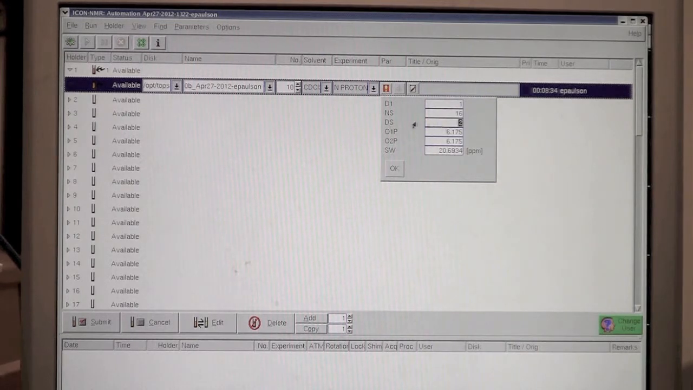DS is dummy scans. That's a couple of scans that it throws away at the beginning of the experiment. This is helpful for phase cycling because you want to make sure that the spectrum is being acquired at steady state. So the first couple of scans might be different from the later ones, so we typically throw them away.